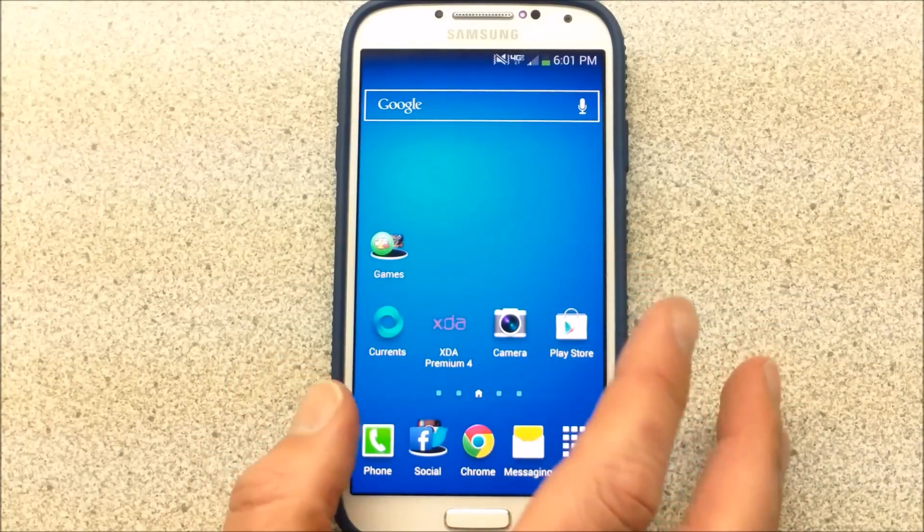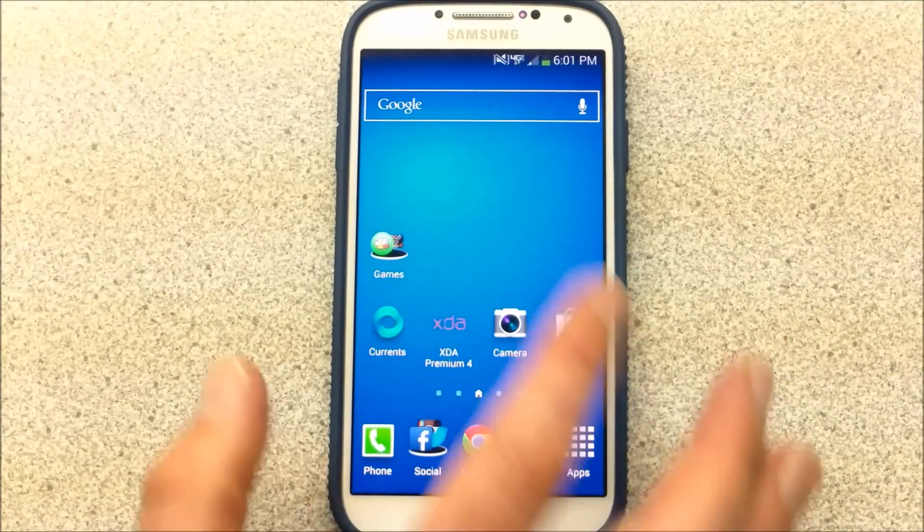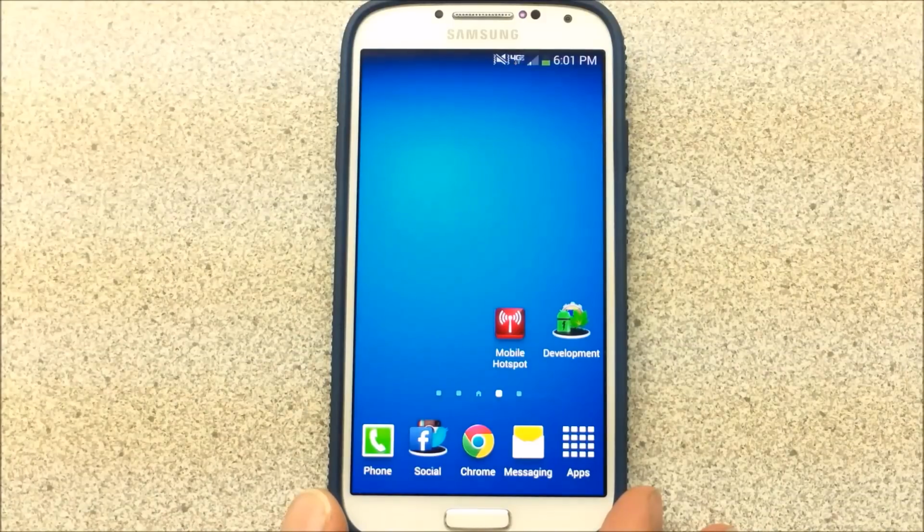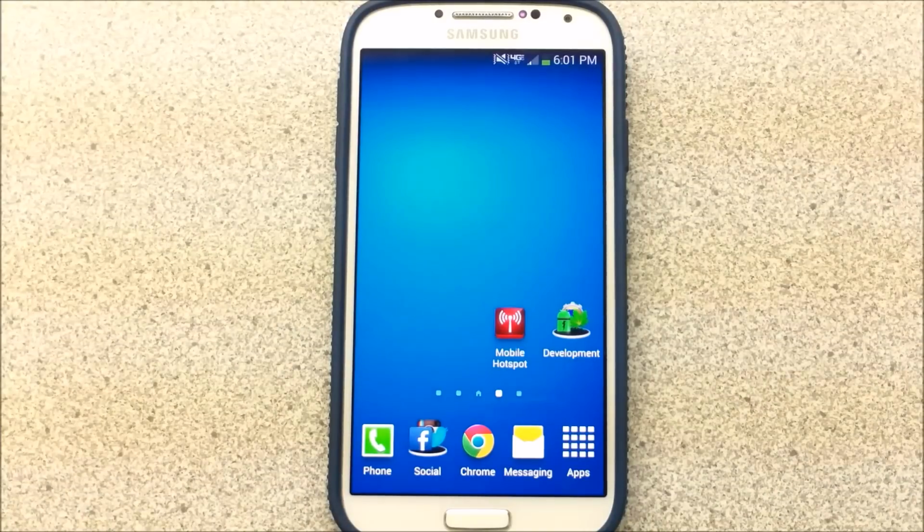Today I'm going to show you how to install your mobile hotspot so you can attach your tablets or PCs or anything like that to it, laptops, things like that, or any other mobile device.